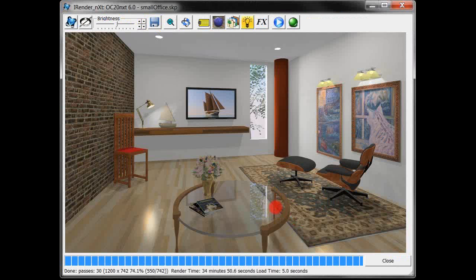Anyone using IRender nXt have experience yet with using the HDRI backgrounds to light your models? Let me put it another way. If you've tried the HDRI sky background, just type the word yes as a question.